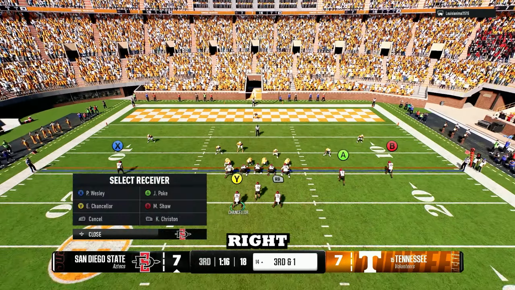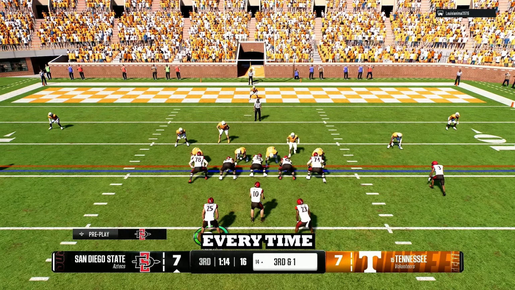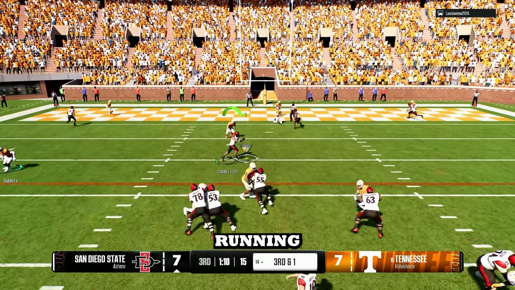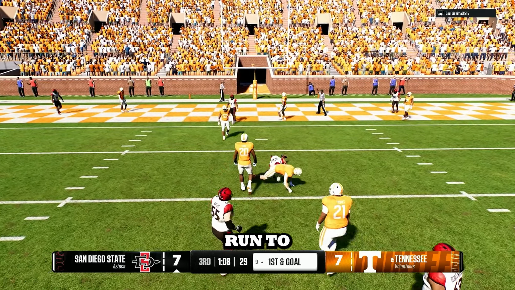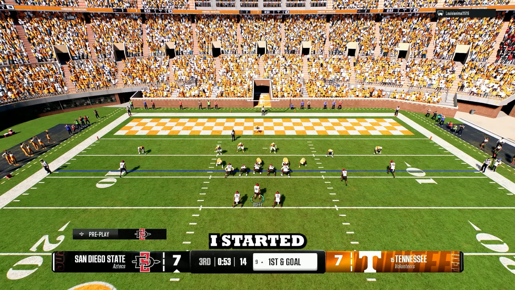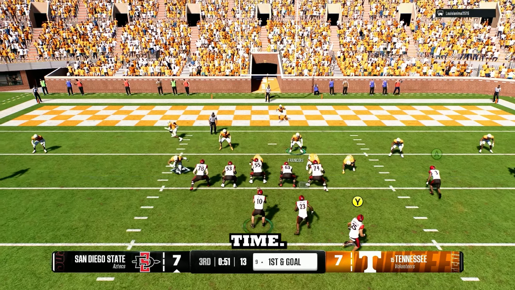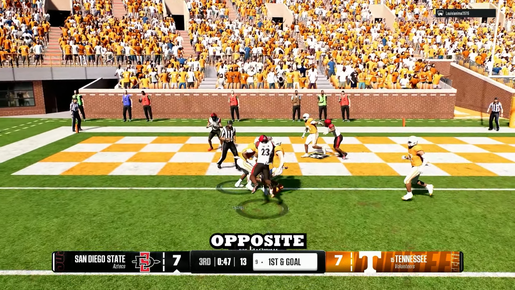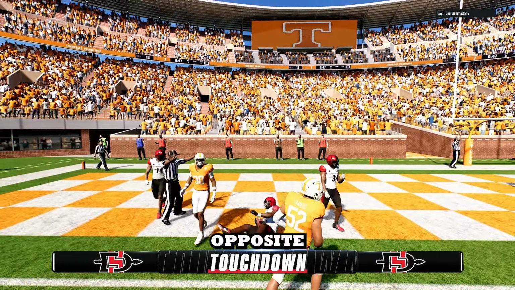Let me know if you got it right or wrong in the comments below. Every time I came out in gun split, I noticed that anytime I ran a play where my running back was in motion, he would run to that side with his user. At first, he wasn't doing that, so I started hitting that running back on the motion every time. Once he started using my running back in motion, that's when I would go to the opposite side and just set up plays from there with my opposite running back.